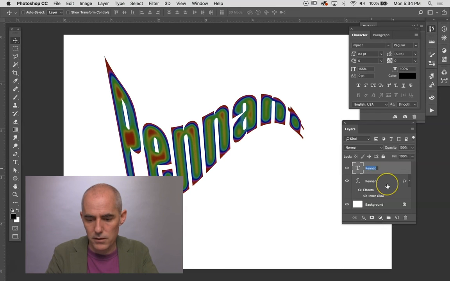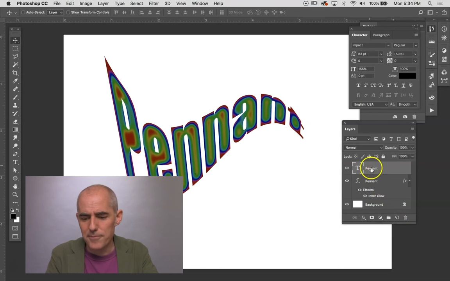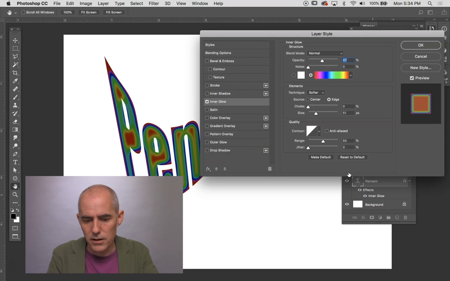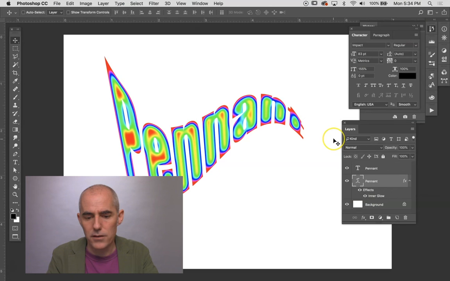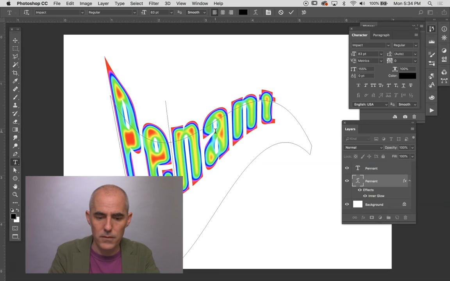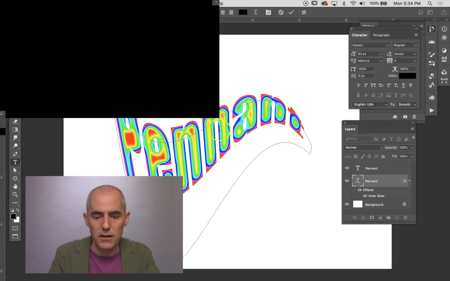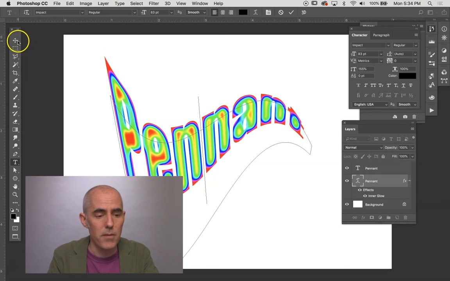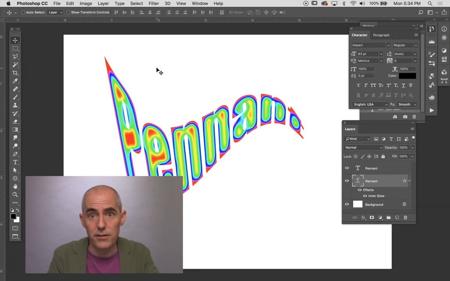Let's rename it something that is spelled properly. Is that even how you spell pennant? I can't even tell. So there we go, and if I double click on that effect, I can go back in and adjust it further. And again, if I did discover I had spelled it wrong, I can edit it because it is still magically live text.